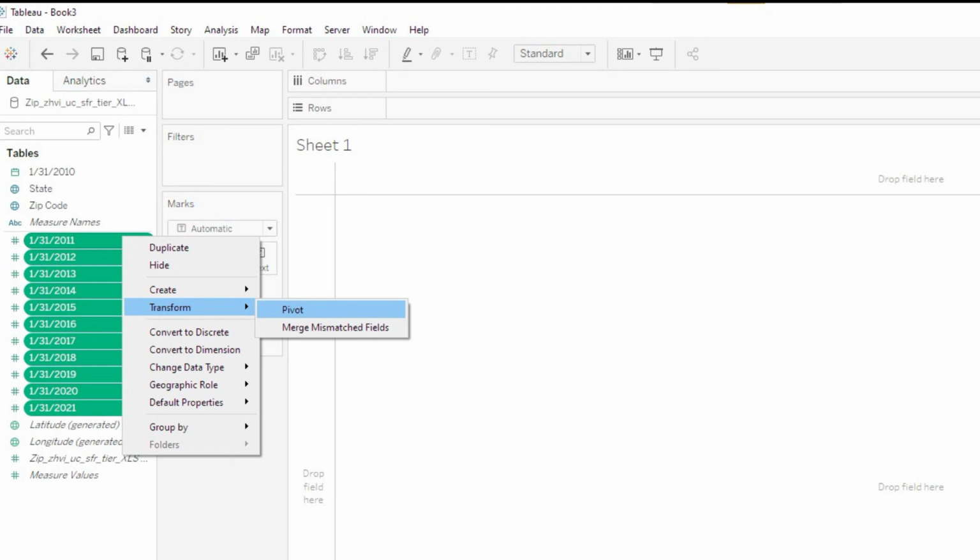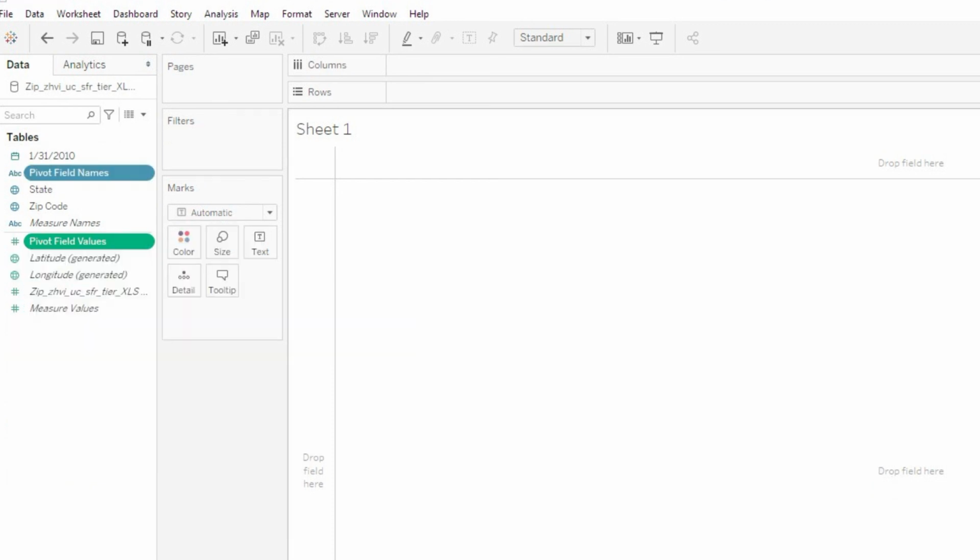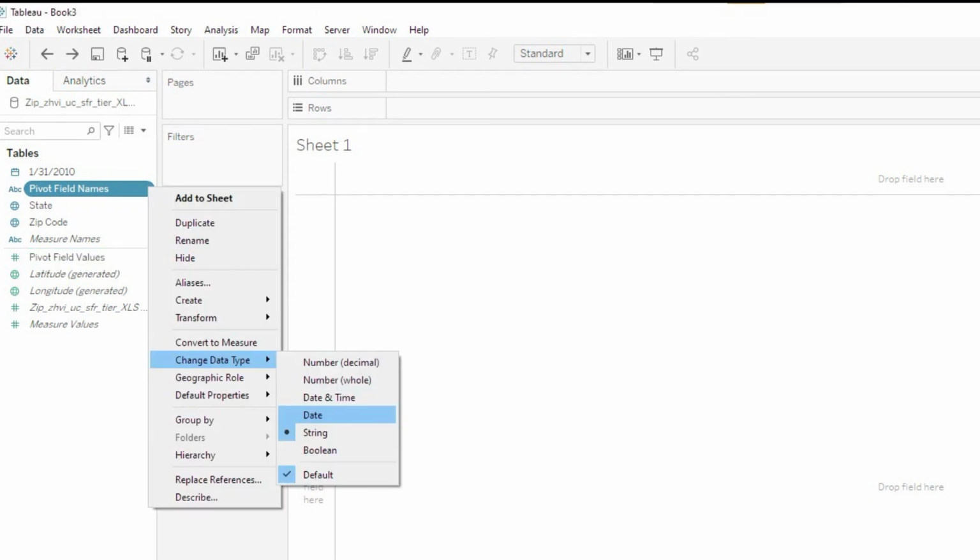To do the transformation, select the names of the dates in this case, and right-click to transform and pivot. After the pivot, you will have pivot field values and pivot field names. To create a line chart, you need days. Currently, pivot field names is of type text. You need to change that to type date.